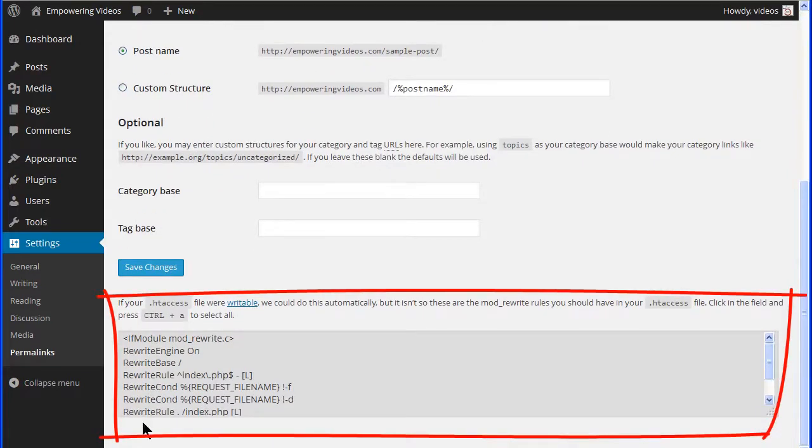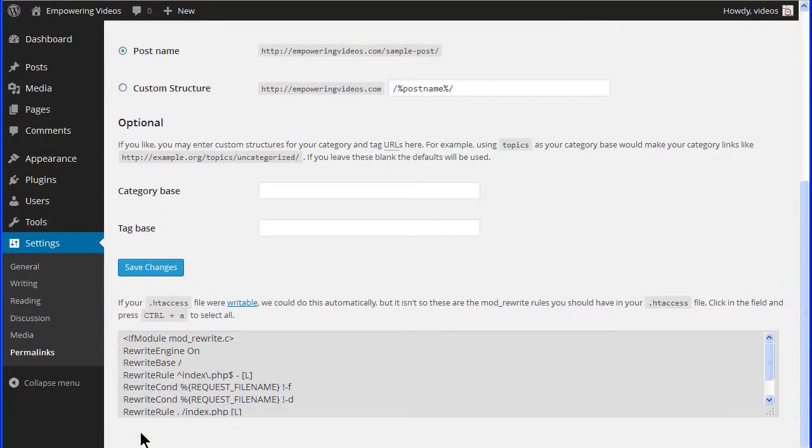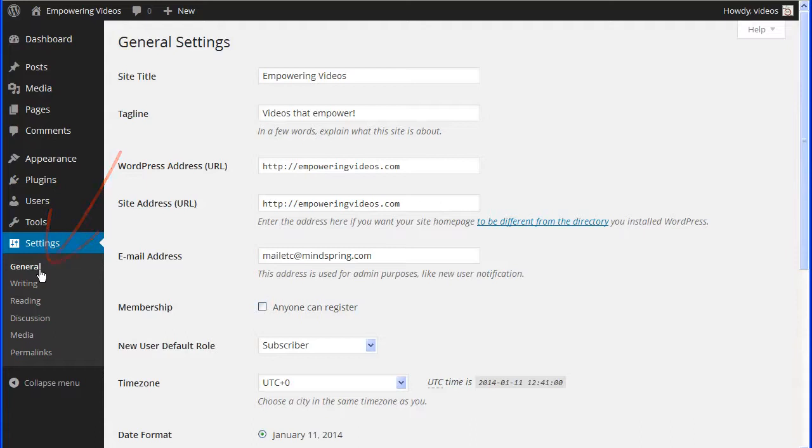This information will appear in a text box at the bottom of the permalink settings screen. If you don't see this box and you see the updated banner, then WordPress was able to make the necessary changes. If you do see this text box, then you may need to contact your web host provider for help making these changes. Now navigate to the Settings admin panel and click the General tab.